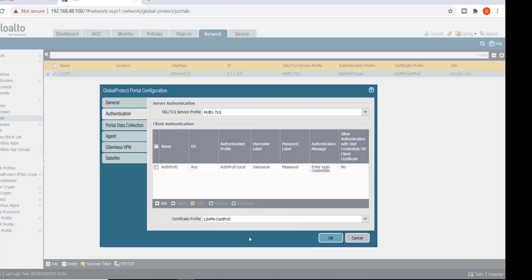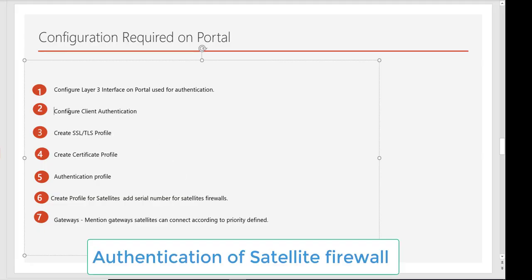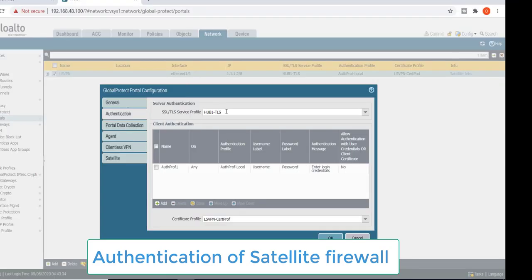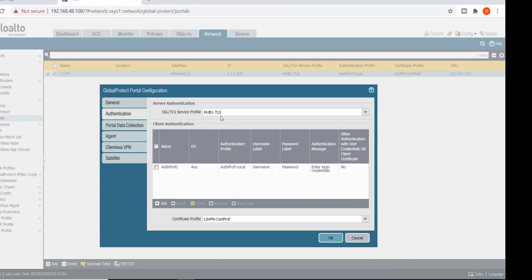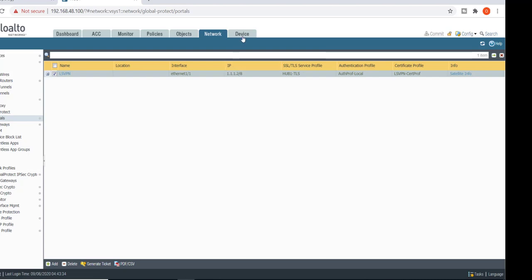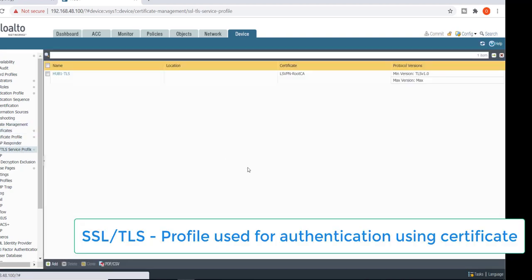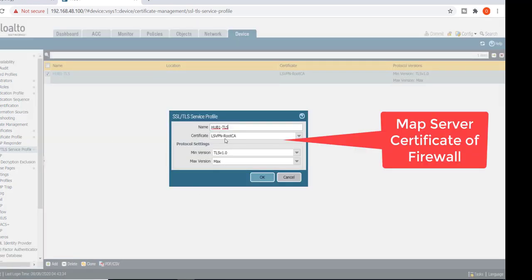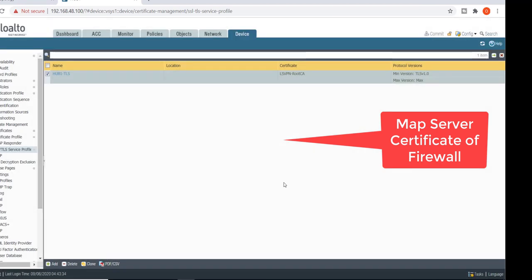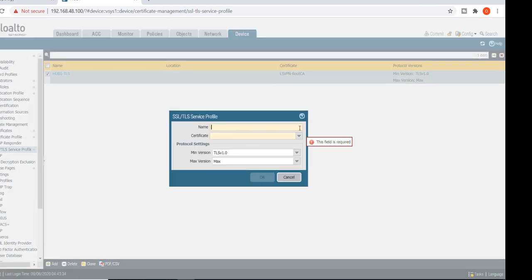Now, in terms of authentication, as mentioned, we need to configure client authentication. So in terms of this authentication, we need an SSL/TLS profile created. So to create SSL/TLS profile, we need to go to device tab, then under device tab, you go to certificate management, and this is SSL/TLS profile. So in this SSL/TLS profile, I have created a new profile. You can just click on add, give a name here and map the certificate.